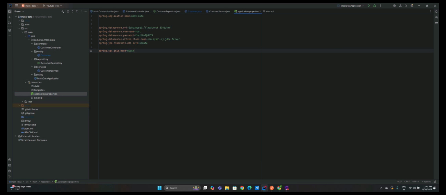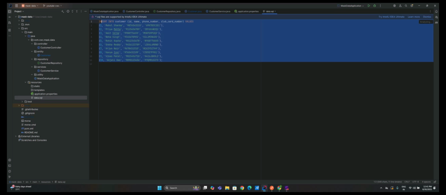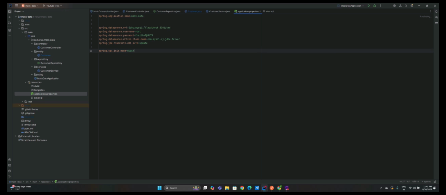In application properties, I'm loading data.sql the first time. I'm inserting it like this. This is MySQL. And here, since I have run it before, I made it never. If you are doing it for the first time, make sure it's always. It's running on default port 8080. First, let me run this. I'll be showing how it's exposed and how we should take care of it.